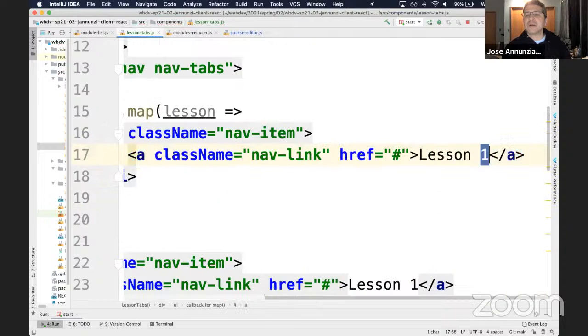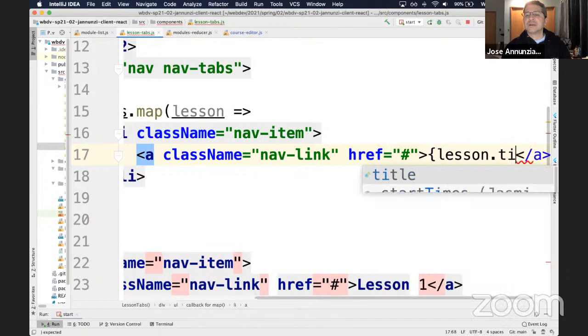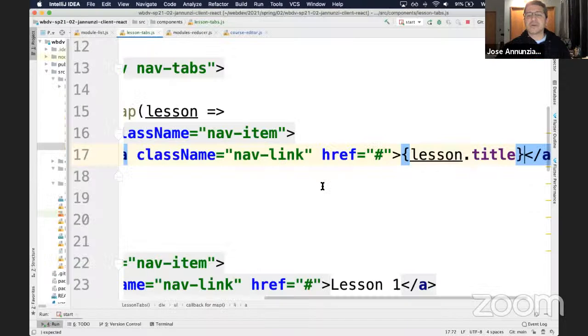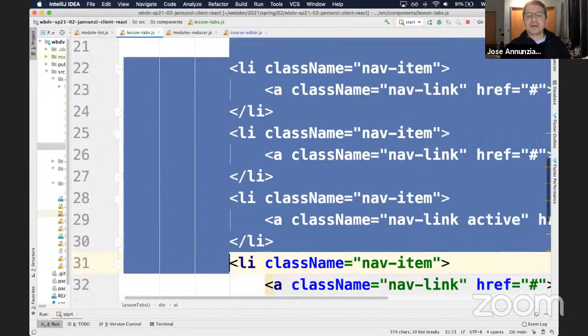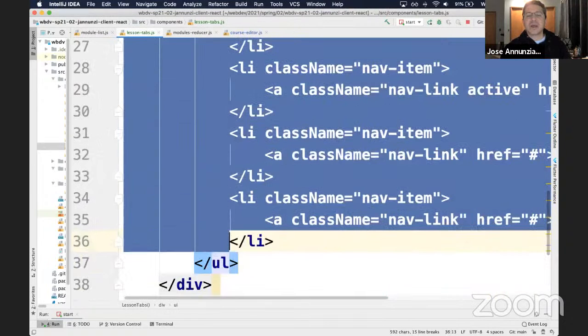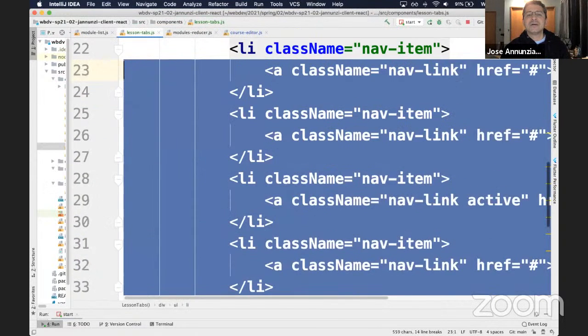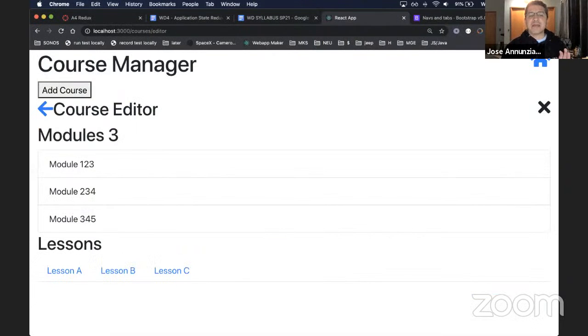And this would be the lesson title. There we go. See that? Lesson A, B, C, and then 1, 2, 3. All these are just hard coded, so we can just dispense with these dummy ones. I won't throw them away, I'll just comment them out. There we go. So we only have A, B, C.